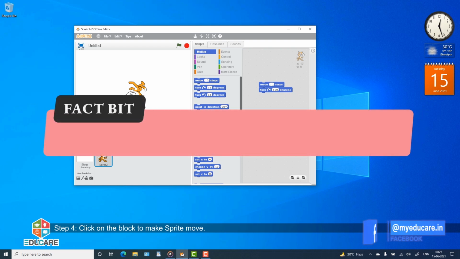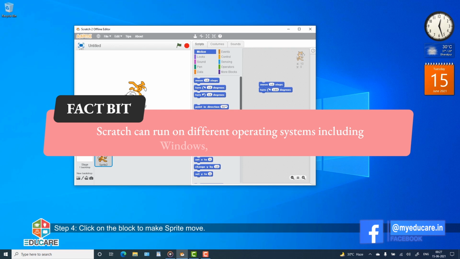Fact bit: Scratch can run on different operating systems, including Windows, Mac OS, and Linux.